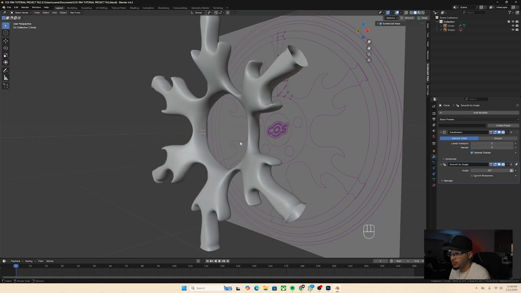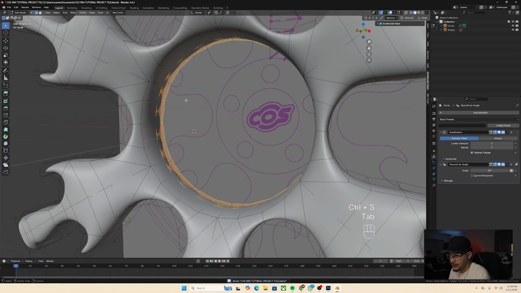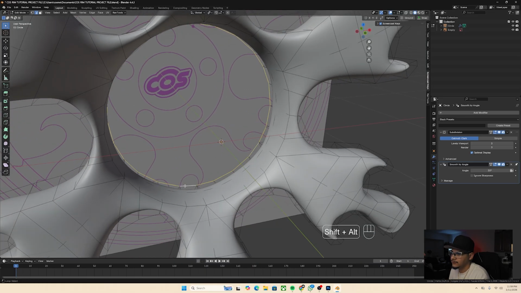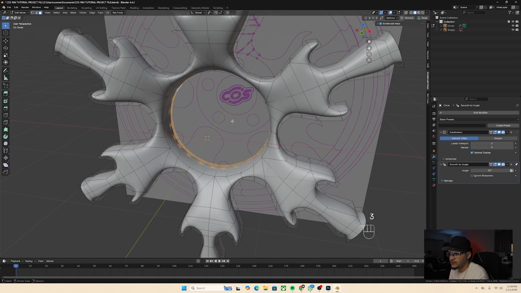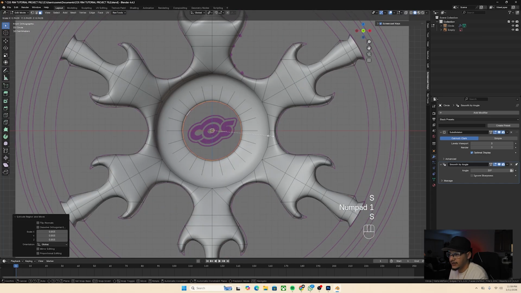Anyways, so at this point, now that we saved everything, what I like to do really quickly is we're gonna go ahead and select this edge right here. Select the full edge. You know what? No. We're gonna select these faces right here. This is what we're gonna do. E to extrude, scale it down right there. We're gonna scale it down.